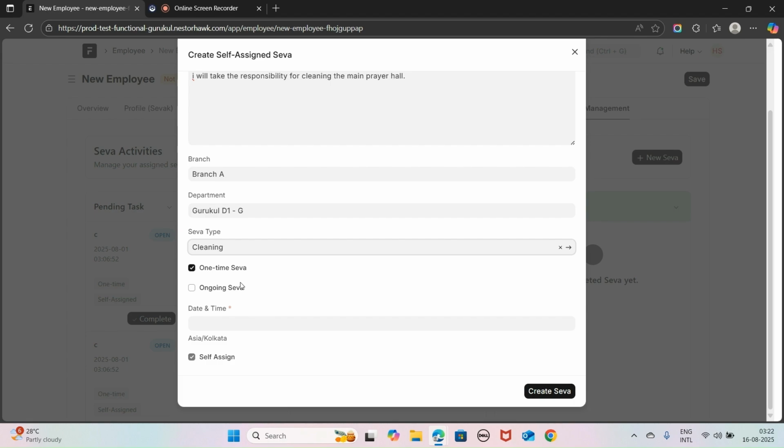Suppose one time. What does a one time Seva mean? A service that is performed only once for a specific date and time. Like, for example, helping in arrangements for a festival on a particular day. And what does ongoing Seva mean? A service that is performed regularly over a period of time, either daily, weekly, or monthly. Like managing the sound system for Sangat every Sunday. So for now, I am selecting one time Seva.